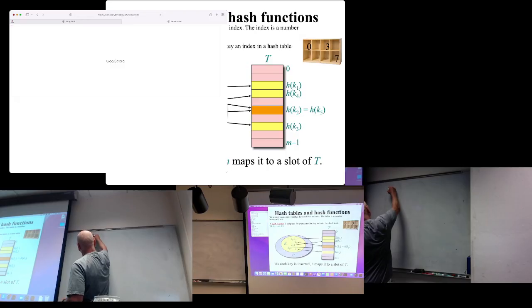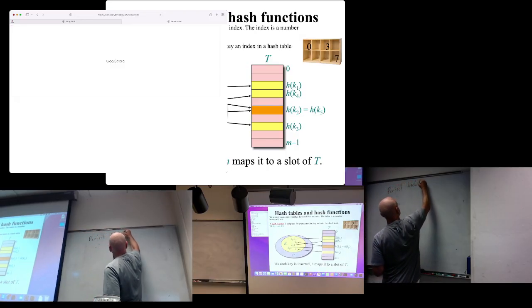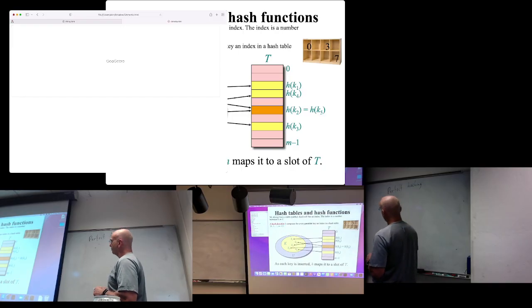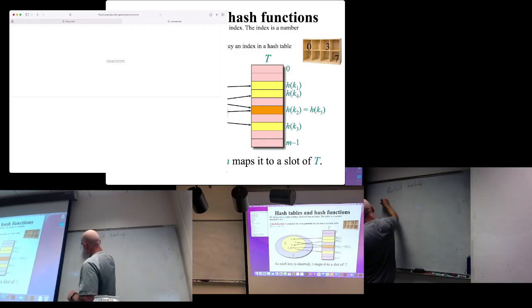So in a perfect hashing, the answer is that yes and no, depending if you are in 445 or 545. In 445, the answer is no. In 545, the answer is that we can construct a hash function called a perfect hashing that creates no collisions.